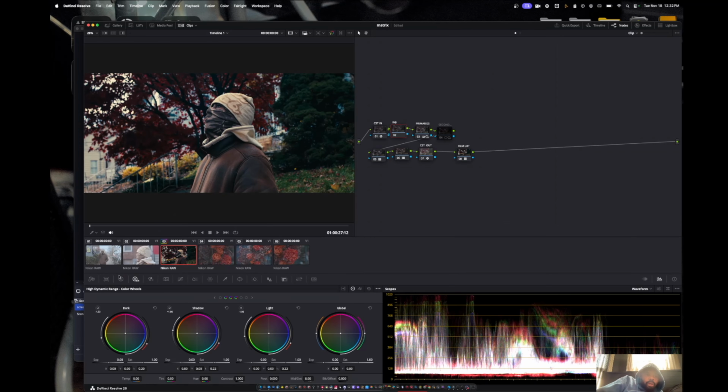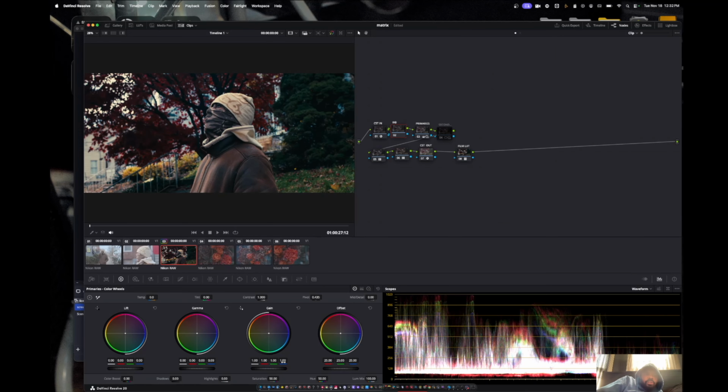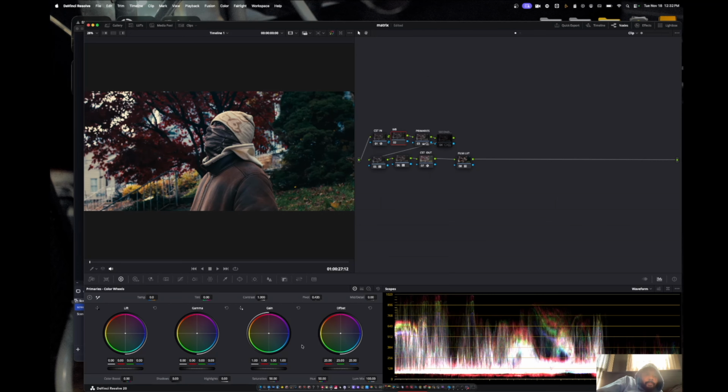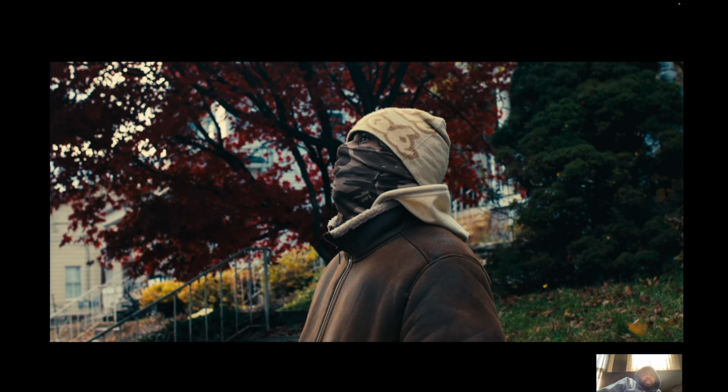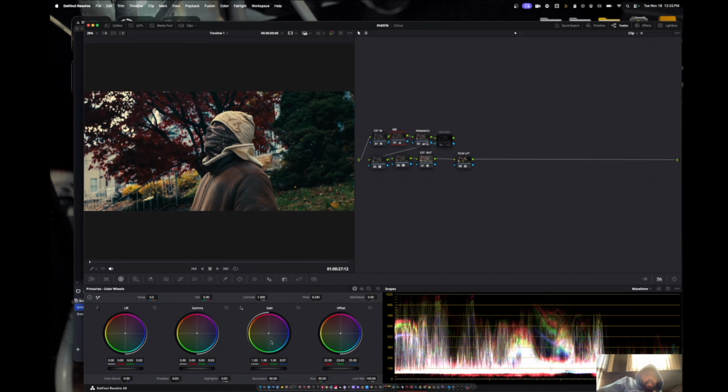Then I want to go into my white balance, back into my primary wheels, and just lay off the blues a little bit, get into the warm. Now we're getting nice. Now we're getting nice. We're getting nice, right? All right. Okay, we got that looking good.